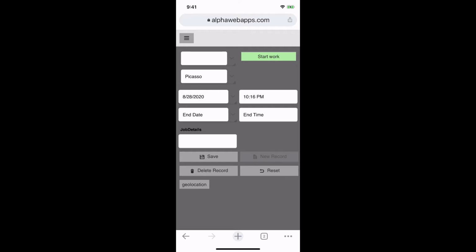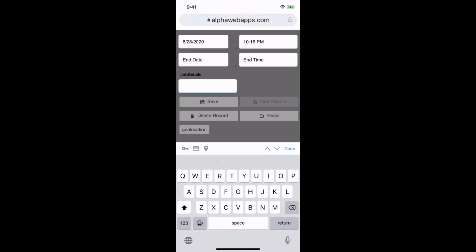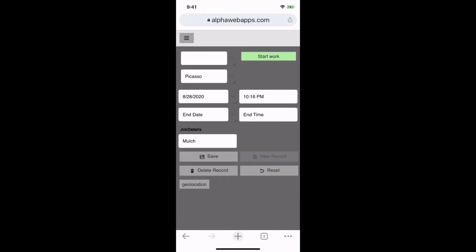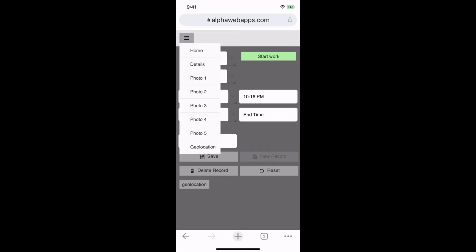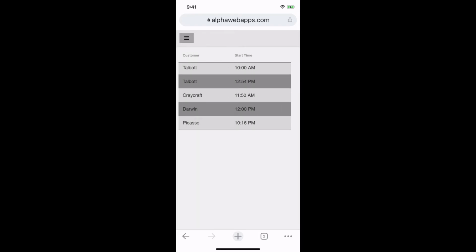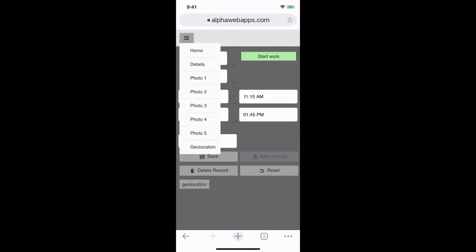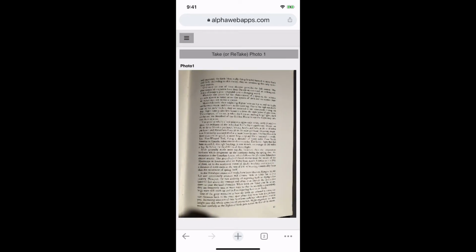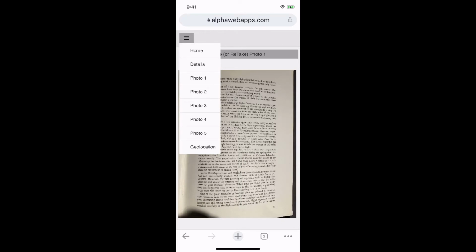They could put job details in here. So for example, they might put mulch. And then they would save the record. And then when they save the record, that record would then be able to be viewed on your screen. The other thing that you can see here, let me just go back home because I know this second one has some photos. They can actually take photos. That's just a photo I took on my desktop here.